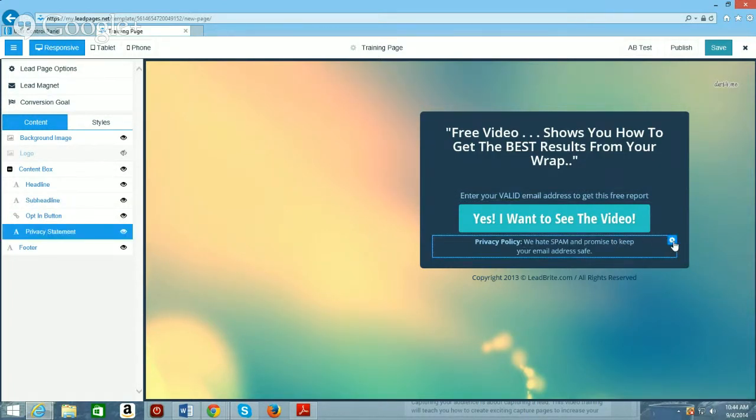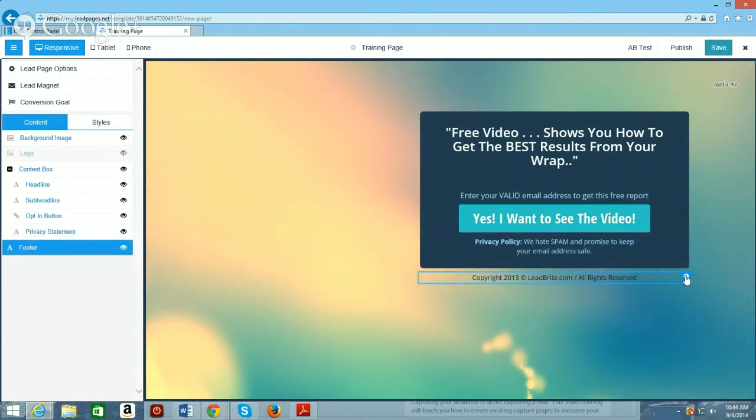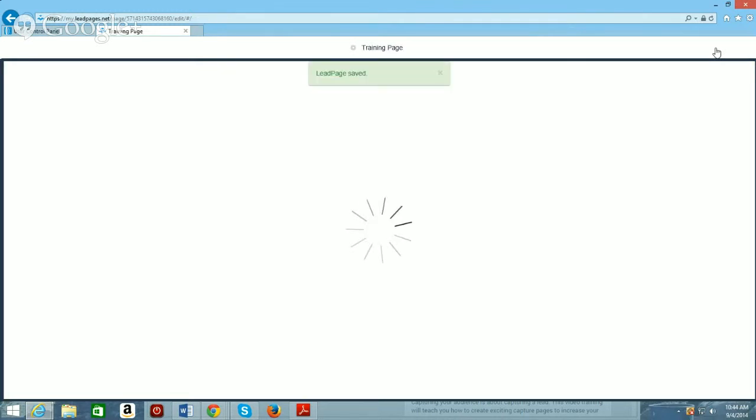Back to this. Let's turn this off. Privacy policy, I mean, you can keep that in. I actually do keep them in. I turn this off. Go to the little sprocket, the little widget, hide. Okay, so now you're going to save it. And it's saved. What you're going to do now, and this is the really fun part, is once it comes up, this is forever yours. It stays inside of your lead pages.